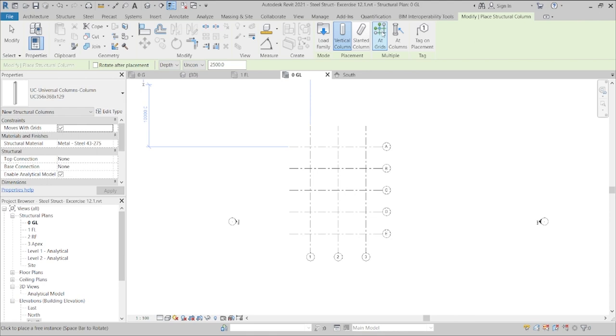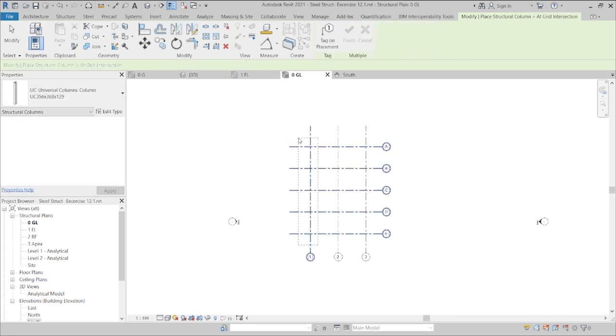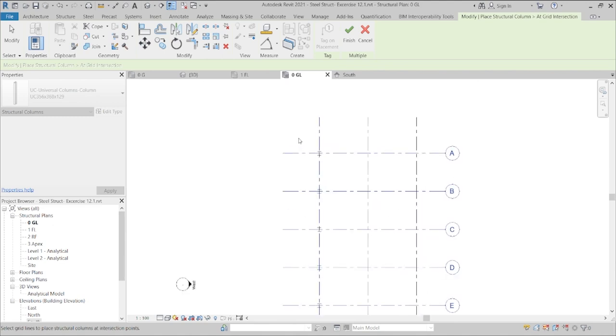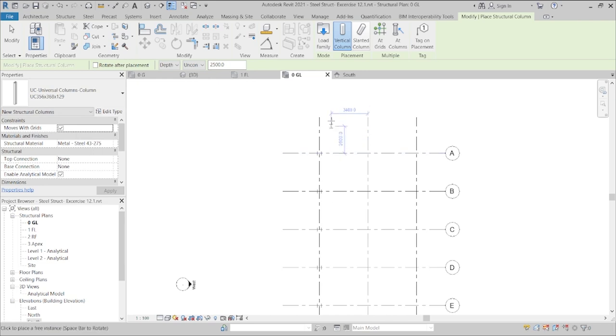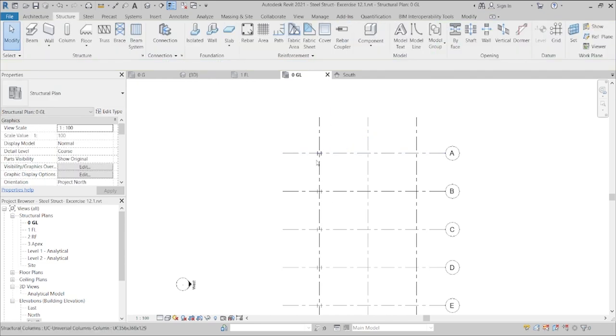So we have the grid. We have the columns here. You can come and say grid, and then pick this, and then press tab, or just press spacebar to rotate them. You can see they are rotating. That's the spacebar that I'm using to rotate them. Then now click finish. I wanted them like that.